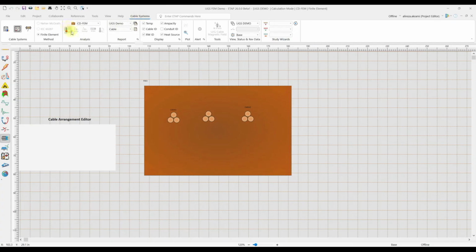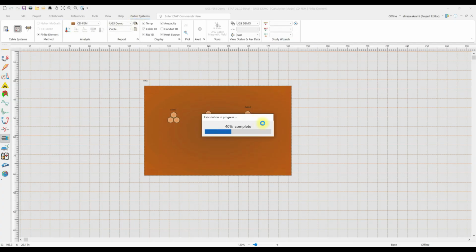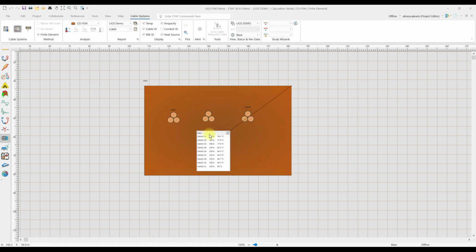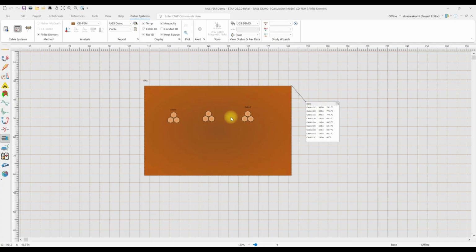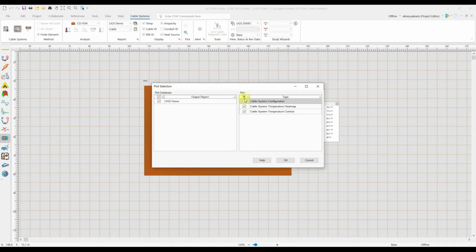So I go to cable system again, run the calculation. So again, we can see for each of these cables, what is the temperature here. And now let's quickly check only maybe one of the plots for this setting as well. Let's look at the contour here.